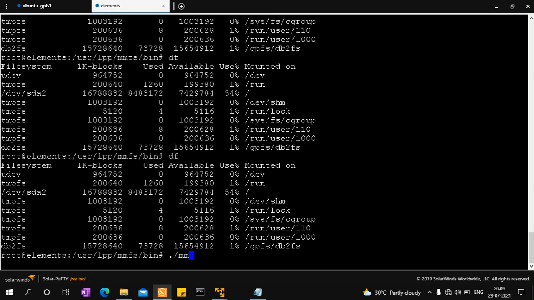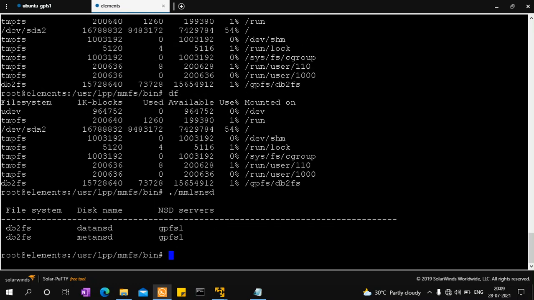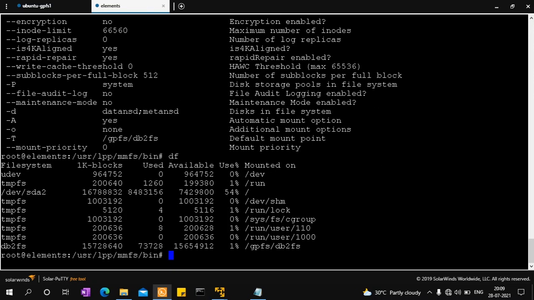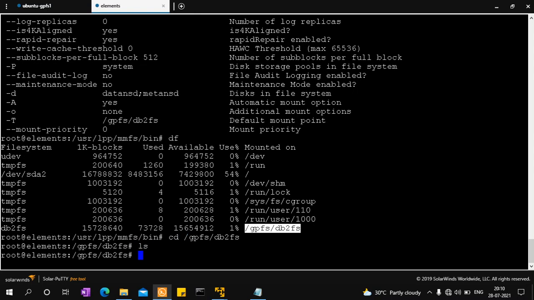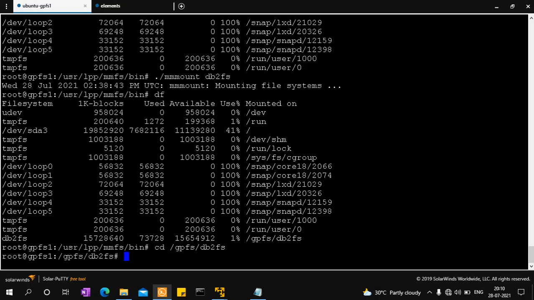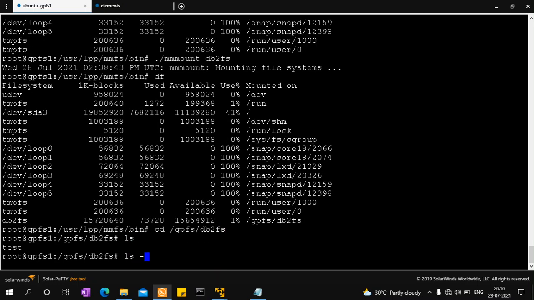So from here, if I say mmlsnsd, you can see that there are two disks in the file system, and mmlsfs db2fs, right? So that's the file system. So you can see the things, and if you say now df, you will be able to see that. So from the client node, you are able to access that particular file system. You should be able to create some file in /gpfs/db2fs, and you can see that it is visible here also.